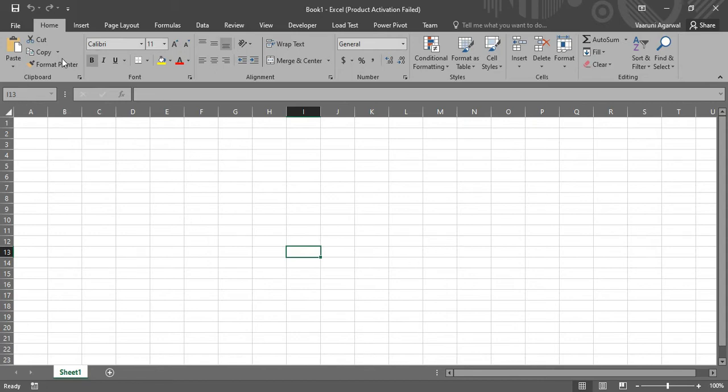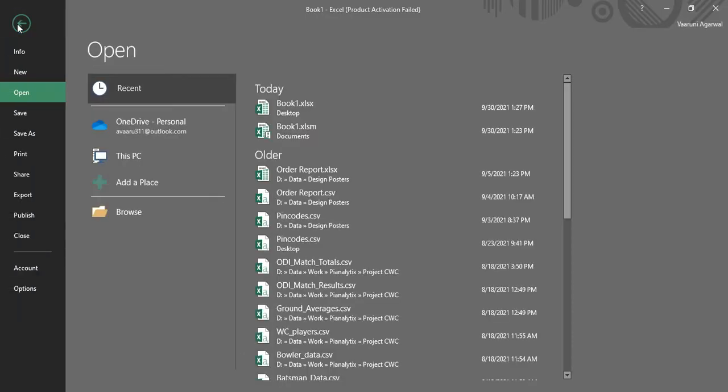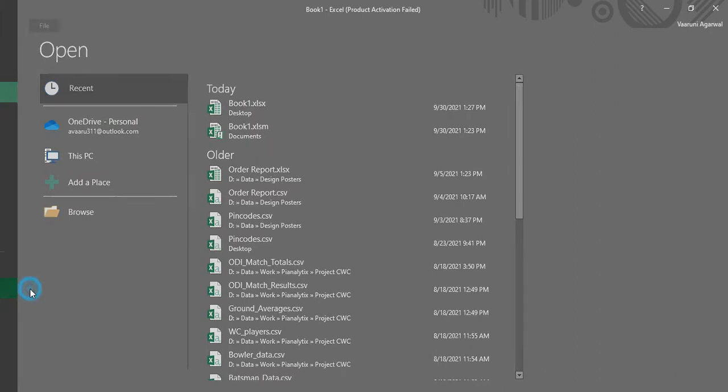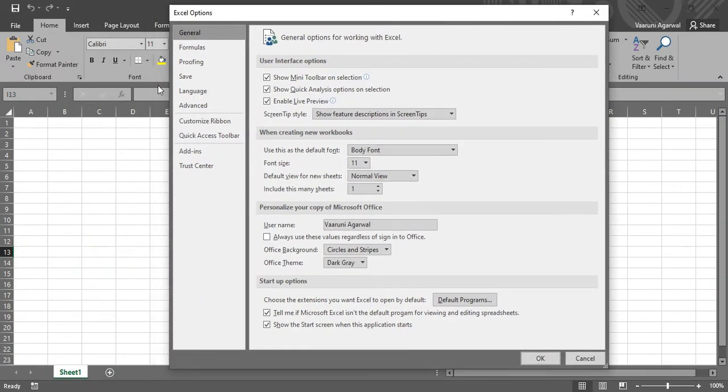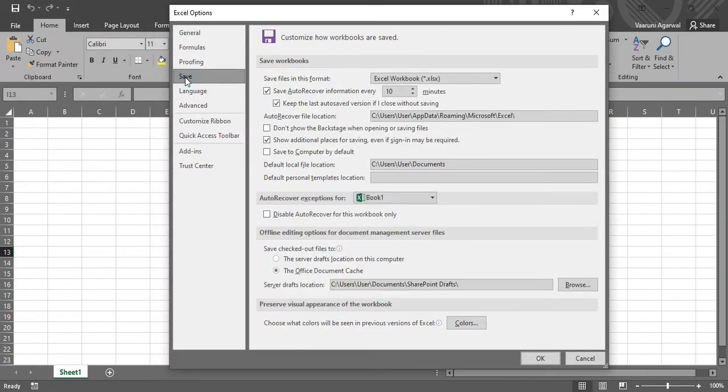Okay, so let's go to the File option in Microsoft Excel. You might want to go to Options here. This will bring up this kind of a dialog box. In this you need to go to the Save tab.